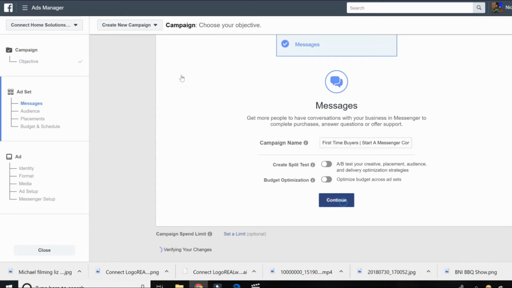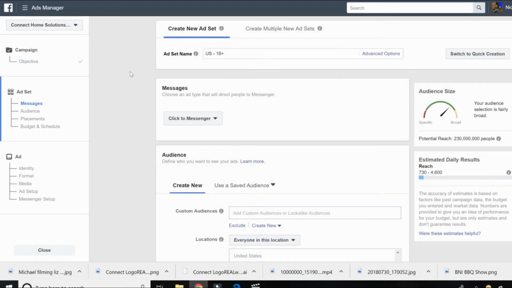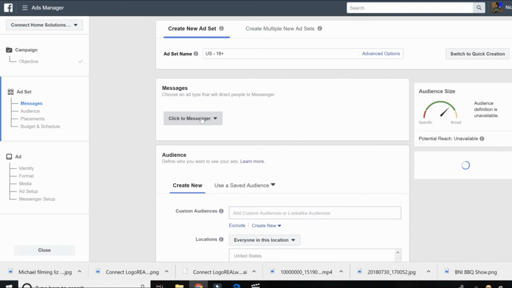All right, click continue. Now, if you don't change that, you're not going to have the option to drive them to your messenger. So you do have to make sure you select the right objective for the campaign. You'll probably already notice that when we get to this step, it already looks different, because right up here, this was not there before. Because what we're trying to do is get them to click a message.